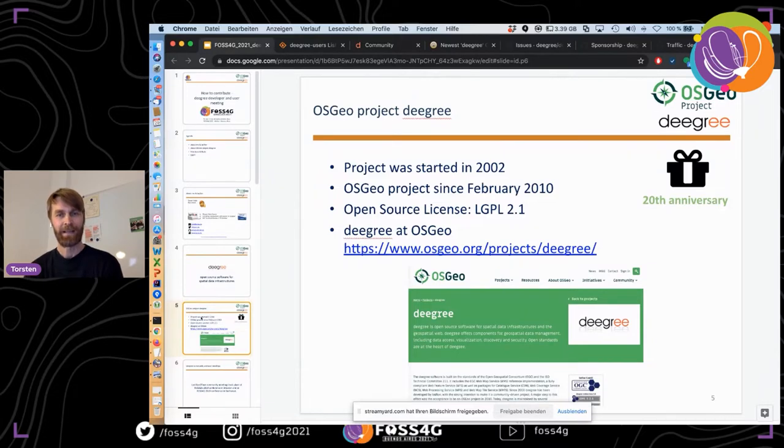But we still keep that idea that someday, either in a virtual or a real live event, we will do so. More information about deegree, what it's all about, can be found at the OSGeo website, and of course, under www.deegree.org, we will see that link in a few slides. It's an open source project. It's published under the LGPL 2.1.